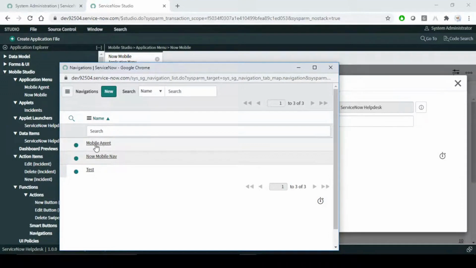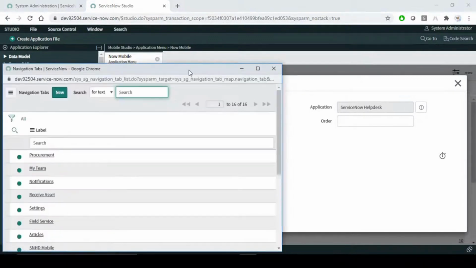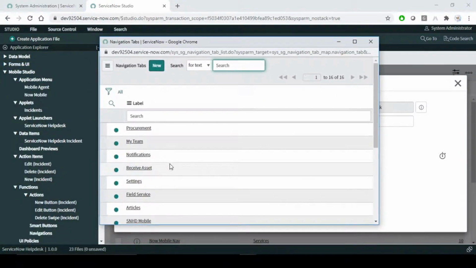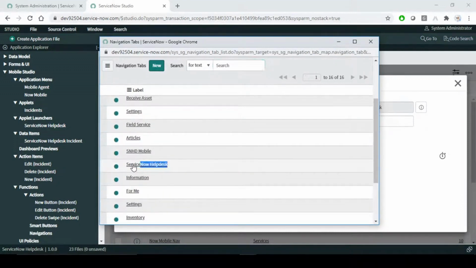If I want to add under this mobile agent, it's already added, but here I want to add it in the Now Mobile. So I have selected the Now Mobile nav. Fine. Now here I have to select the navigation tab. So let me just click in the search option, and I have to find this application. So this is our application, ServiceNow Help Desk, which we have created.